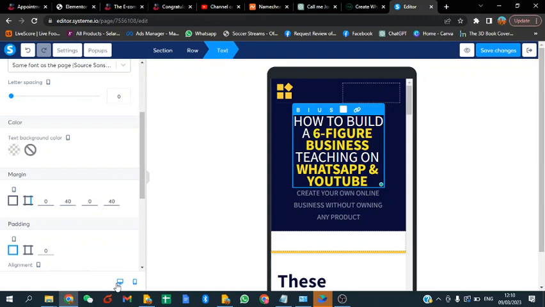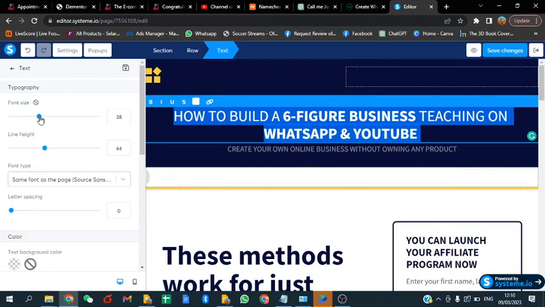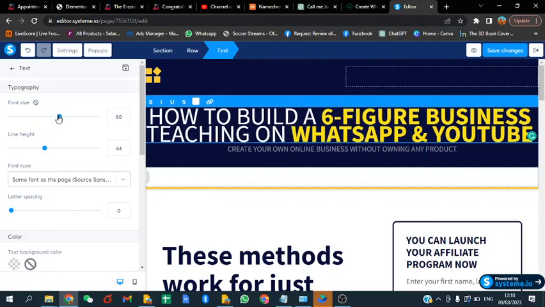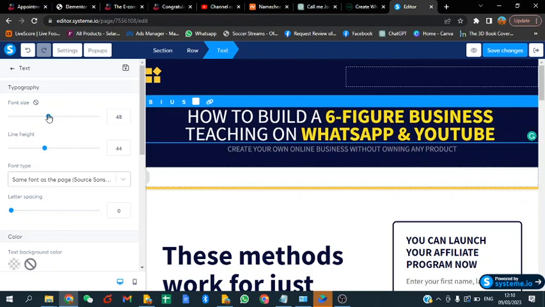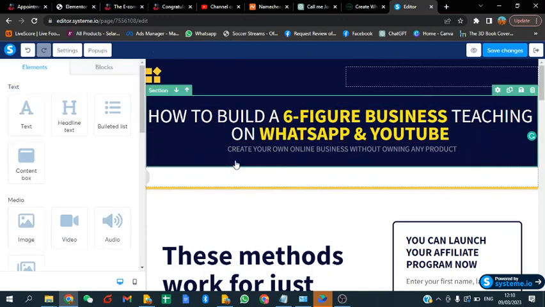And on laptop, it's going to look different. So you can see it looks fine here. Here you can edit, make it look better, increase the size probably. Good, this is fine. I think I'm just going to leave it. Increase this one as well.